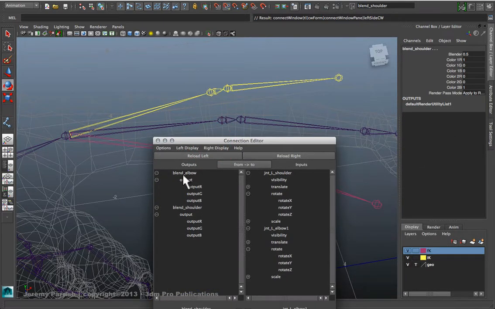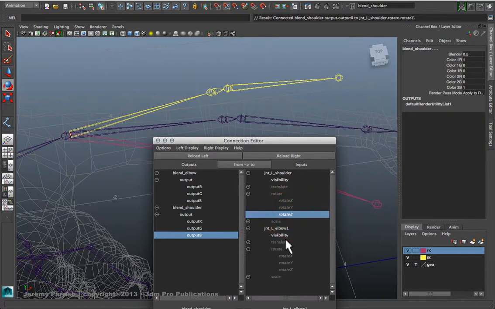Make sure you're connecting to the right one. So if you have blend elbow, make sure you're connecting to the elbow joint. So we go output R goes to rotate X on the elbow, and G to the Y, B to the Z. And then for the shoulder, R to the X of the shoulder joint, G to the Y of the shoulder joint, and B to the Z of the shoulder joint.